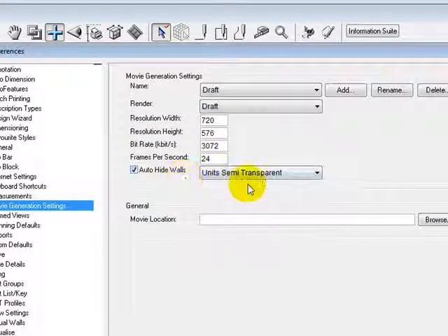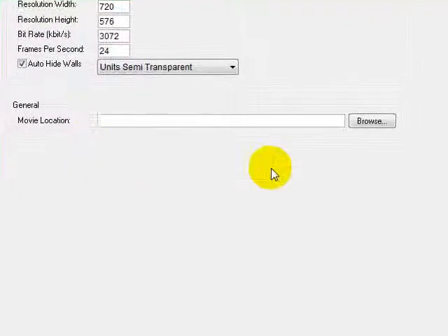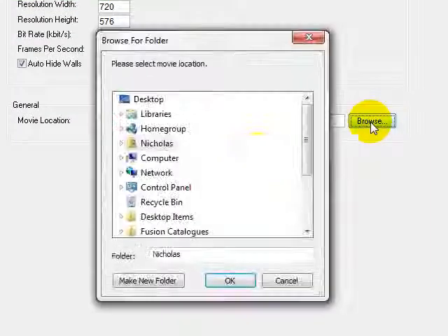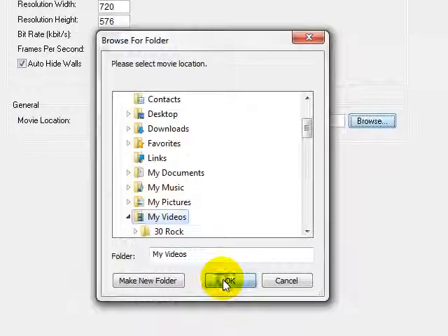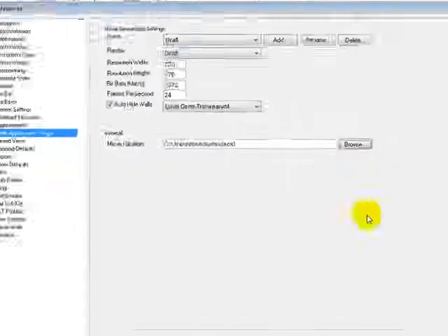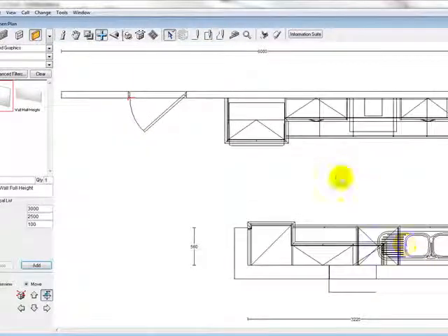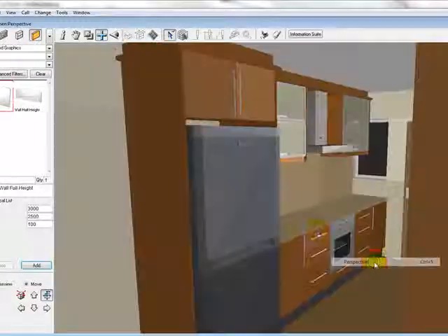The auto hide walls is also a new feature in version 17 and will be featured in another video tutorial. Movie location is where our movie file will be saved. I'm going to browse into my documents folder and select my videos. Once we have set this up, we can select OK, and we will need to go into our perspective view.